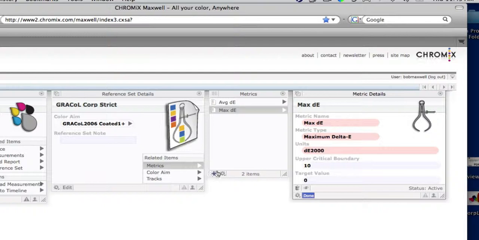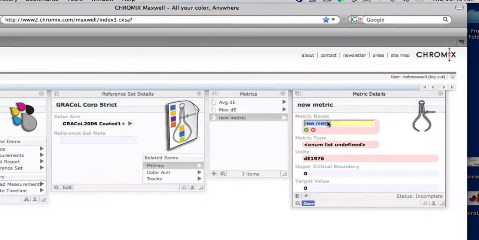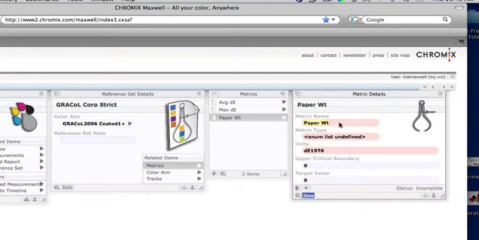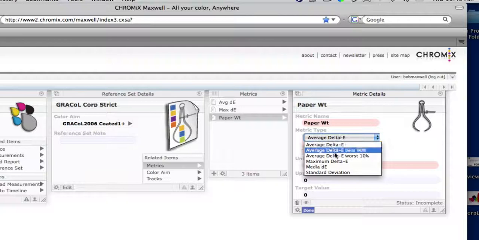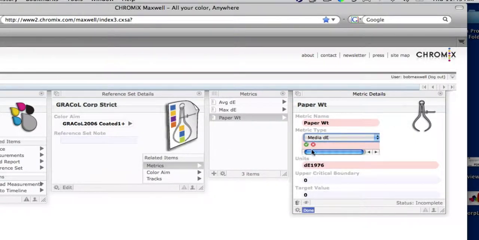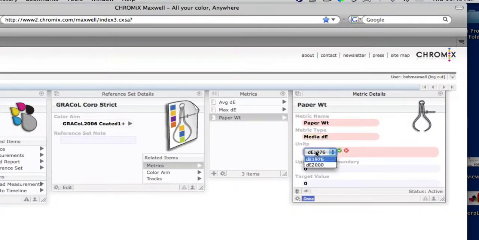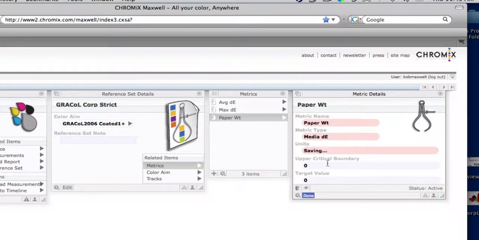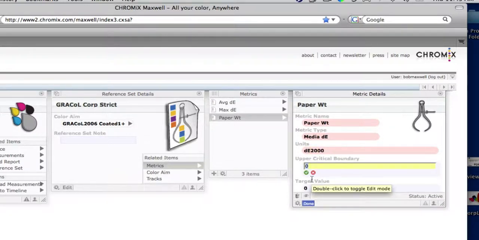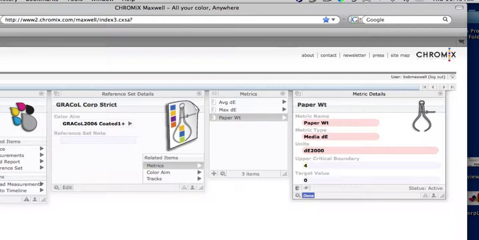And then I'm going to add another one. We started to worry a bit about the paper. We got this proofing paper, and we're not too sure if it's being stable. So we have a media delta E metric here. We'll do it in delta E 2000, and we want it to be close. Now this one will probably make it fail, but I'll try 4. Chances are you'd be a lot more strict on that one. If you're really doing a paper white point match, then you might bring that down to 2 or 1.5 or whatever. I'll say done.